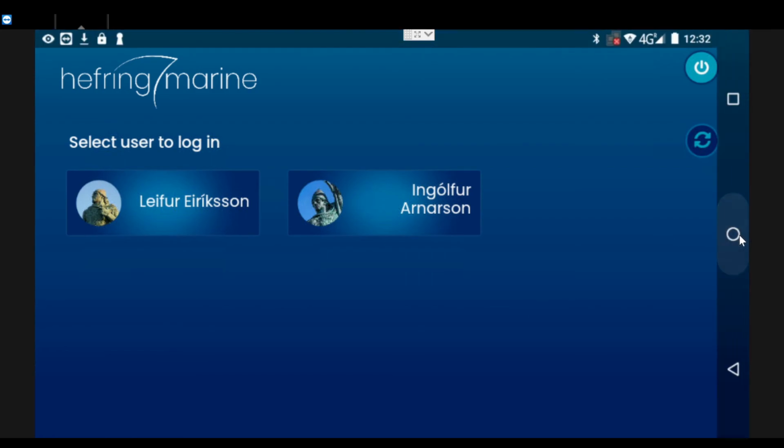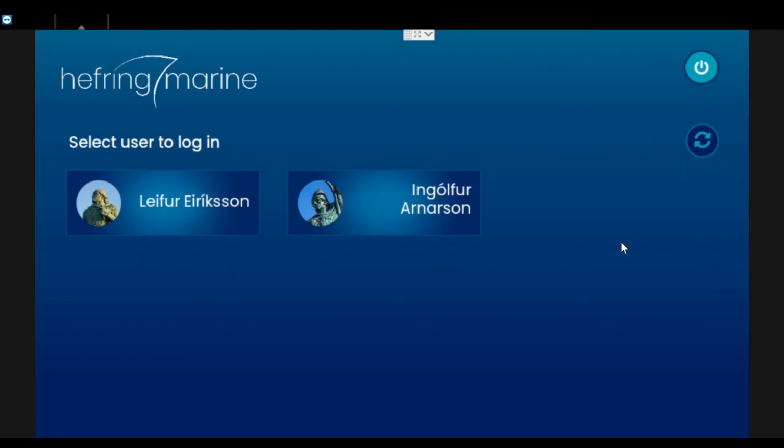If you make changes to the app configurations, captain's list, or boat list, in HM Admin, refresh the app by pressing the refresh button on the captain's screen.